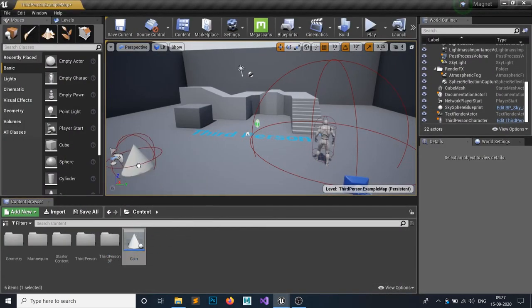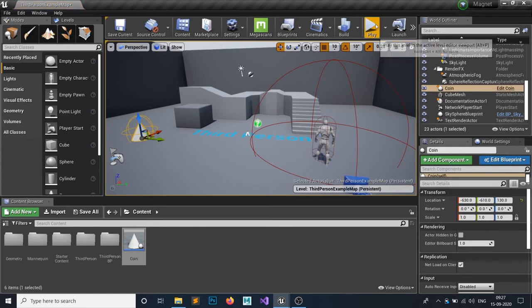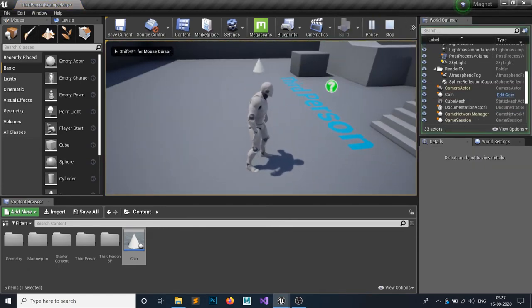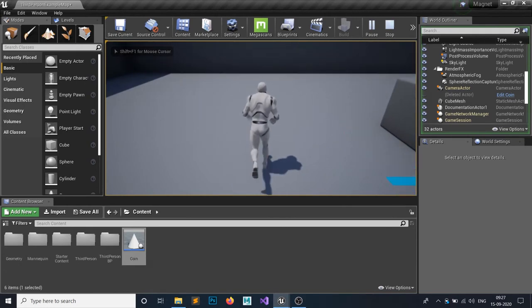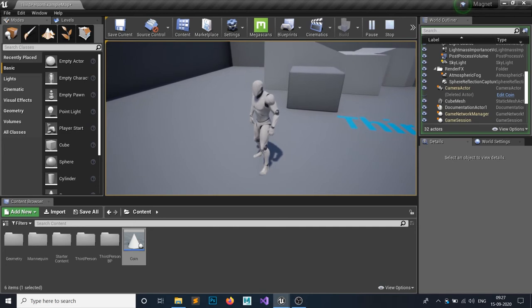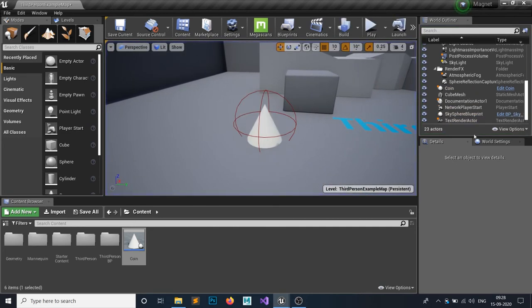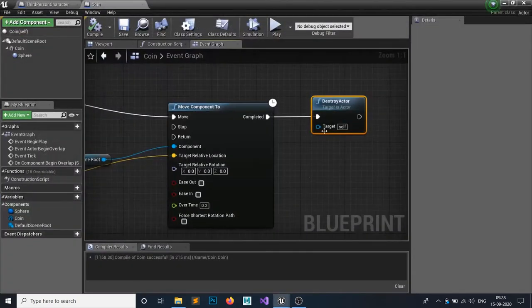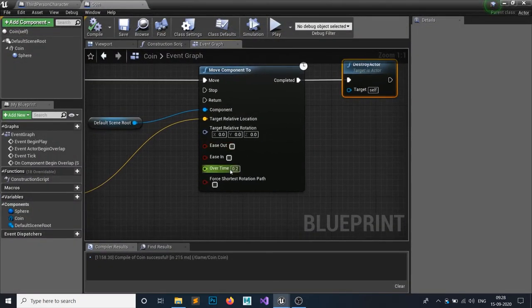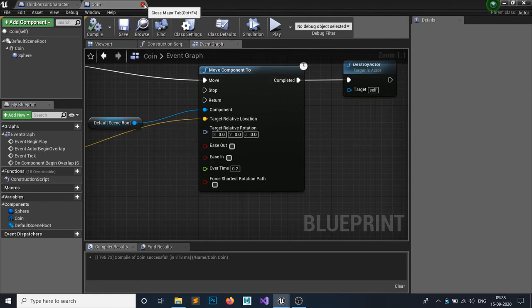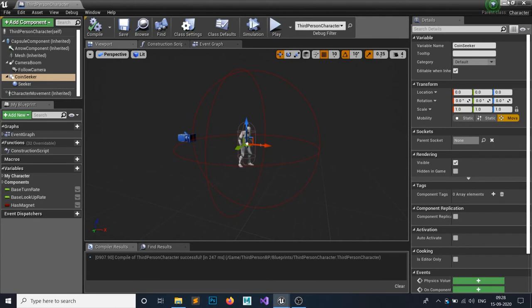Grab your coin and add it to here. If we hit play, this is our coin. If I begin overlap, you can see this is grabbing towards us, and then it's gonna destroy it, right? We want that. So we have done the first part, attaching the coin towards us and destroying it. You can play around with this number. It is the speed of your move to component, right? Hit compile, save, close that up because we don't need that.